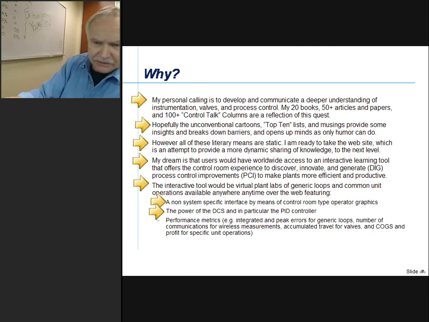These labs will be featuring the power of the DCS, and in particular the PID controller. They'll be featuring performance metrics, for example, integrated peak errors for generic loops, number of communications for wireless measurements, accumulated travel for valves, cost of goods, and profit for specific unit operations.